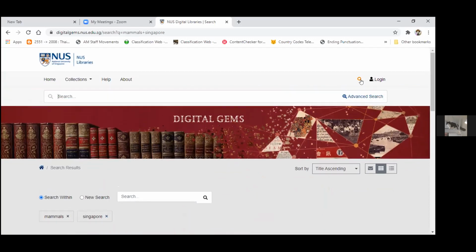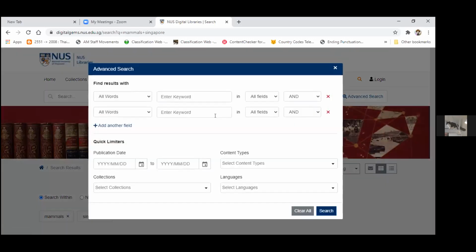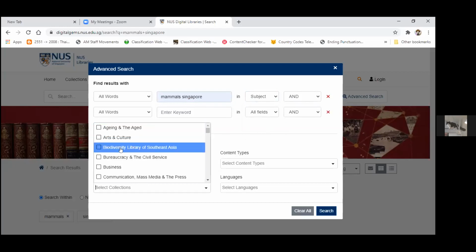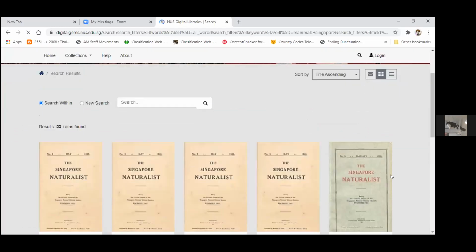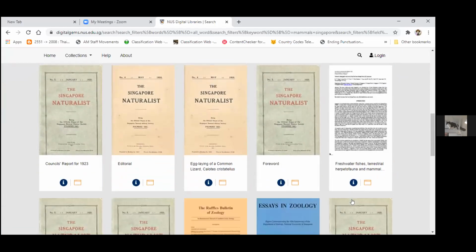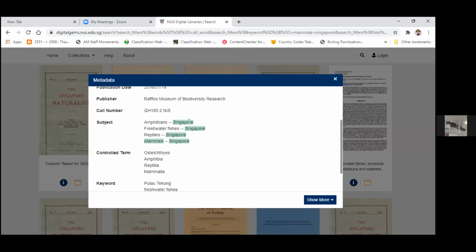On the other hand, if you want more precise search results, click on the basic search magnifying glass icon, followed by the advanced search option. So if you're still using the same topic, I can still use mammals in Singapore, but I'm going to confine it to the subject area itself so that I will get more precise search results. And of course, if I want, I can limit it to the Biodiversity Library of Southeast Asia. So this is an example of the search results. And if you click on the eye icon, you'll be shown the information fields. Yeah, so mammals in Singapore.